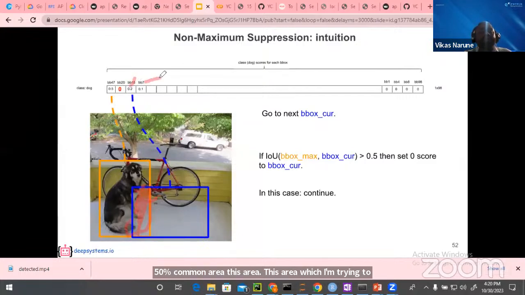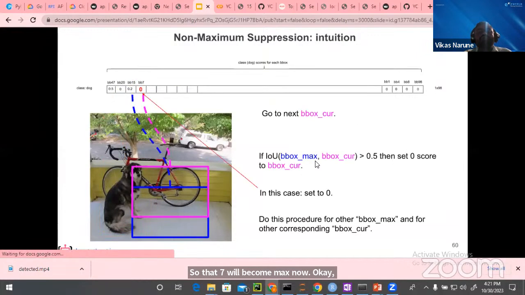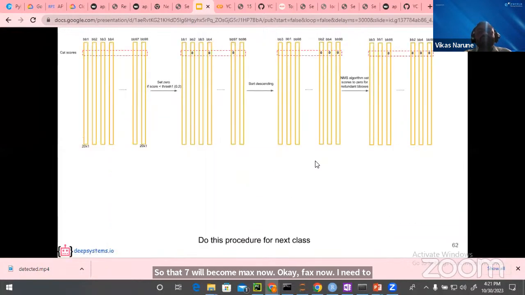Then it goes to the bounding box 7, which becomes max now. And it will do the same thing with all the boxes. All the boxes will be compared one by one, and this way, guys, most of them will become zero. Bounding box current versus max with greater than 50% area means make them zero.